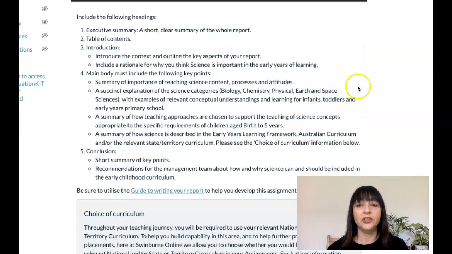So there's actually quite a clear structure that we expect you to use, a format that is standard format for an academic report or a report in general in any business or educational setting. So you'll need to include the following headings: an executive summary, a table of contents, an introduction, and within that you introduce a context and outline of the main aspects of your report and a rationale for why you think science is important in the early years of learning.